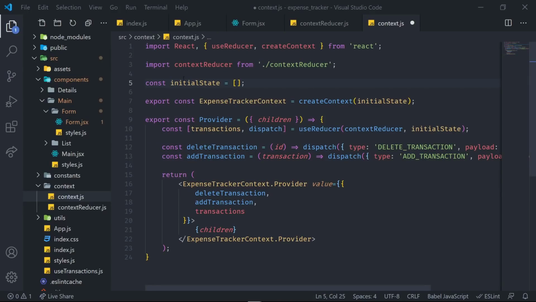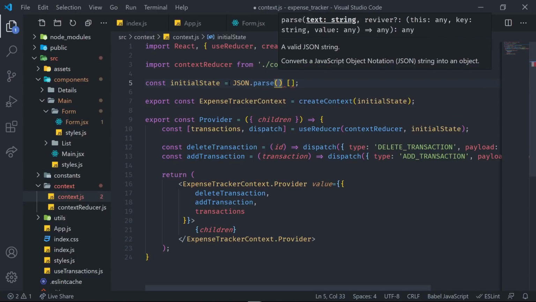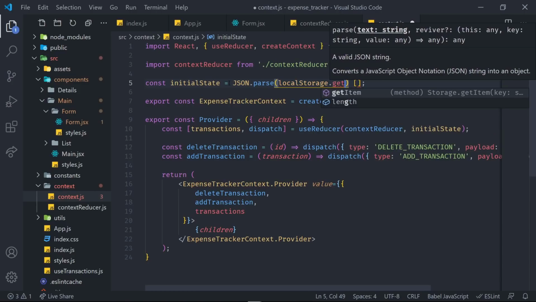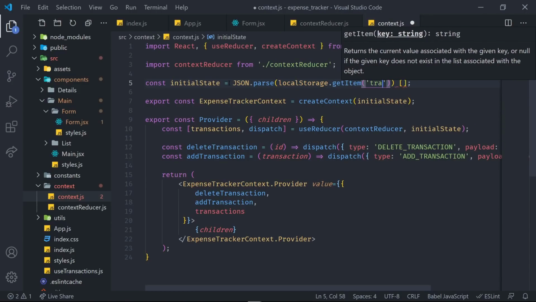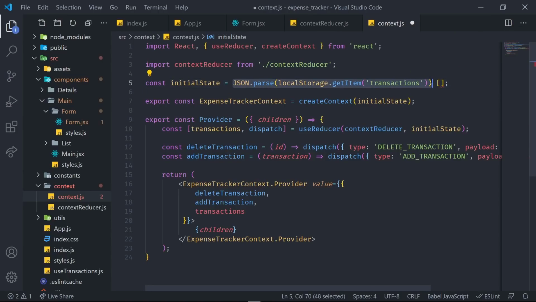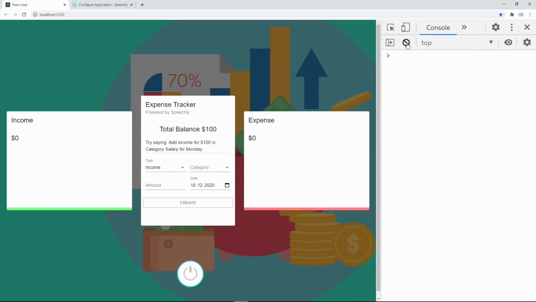So right in here, we can say JSON.parse. So we're going to parse something, and we're going to parse localStorage.getItem. And which item are you getting? Well, transactions. So we'll say either get this, or if that doesn't exist, then simply get the empty array, so start with nothing. This way, if we go back, refresh the page, we should see nothing.